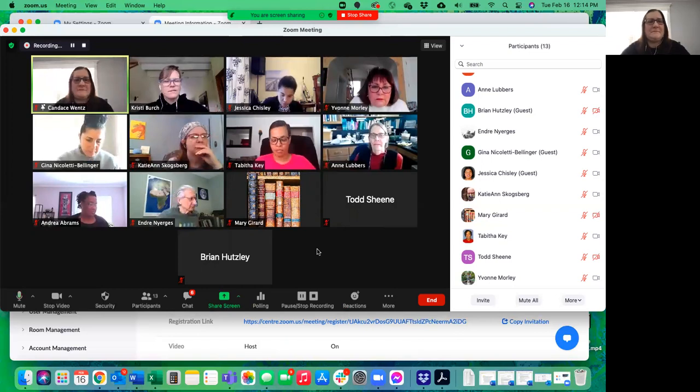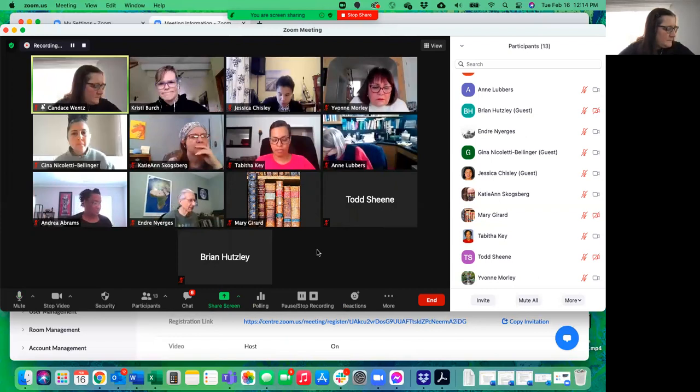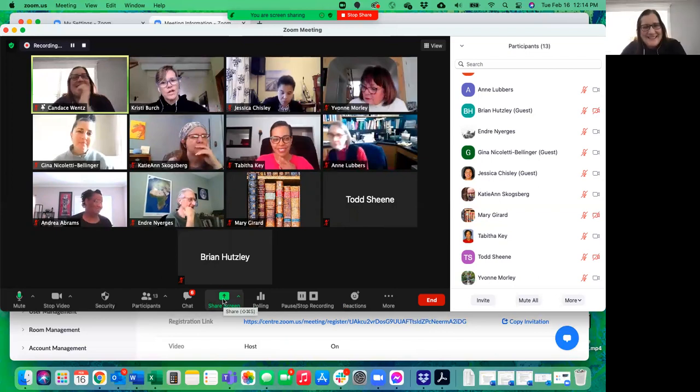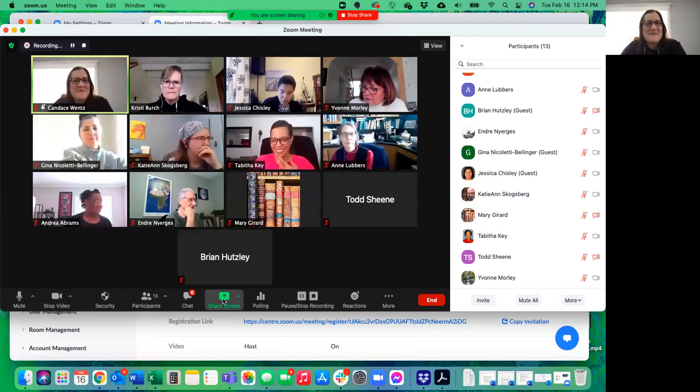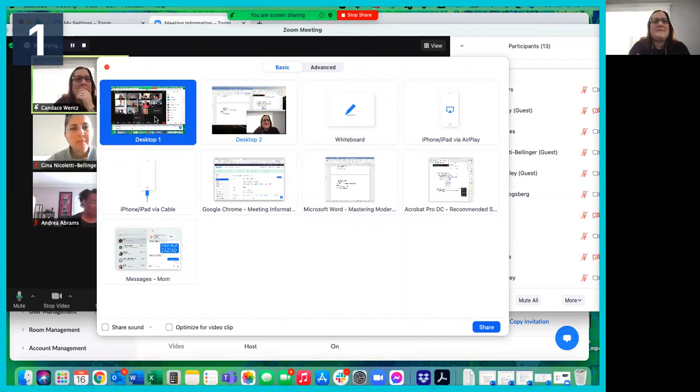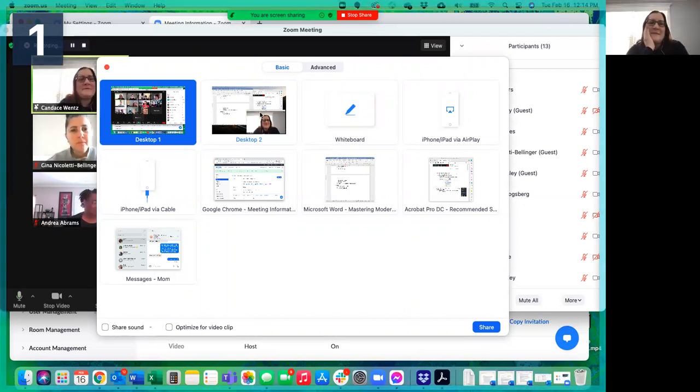Okay, my last little thing that I'm going to go over here is screen sharing. How to talk about screen sharing while you're screen sharing. So you click this share screen button. Do you see that? And then you have the option to click desktop. I have 2 desktops, so I could click the other desktop.